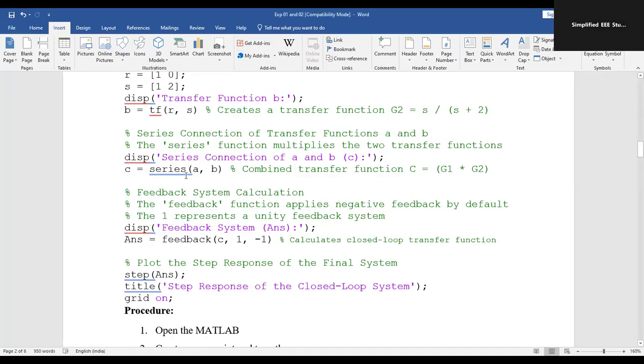So this is how to calculate the feedback. That means use the command feedback. Then inside you are supposed to pass the combined block, that is the series of A and B. The variable which stores the series combination of A and B is C only. So you have to mention C. Then you have to mention 1, that is like a unity feedback. Okay. Then negative 1, that is the negative feedback.